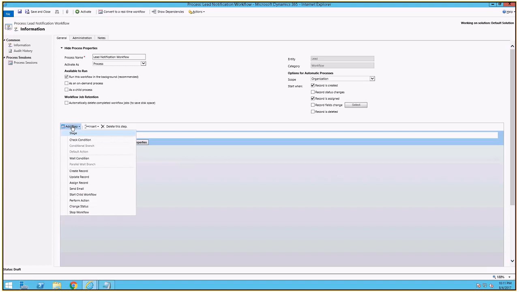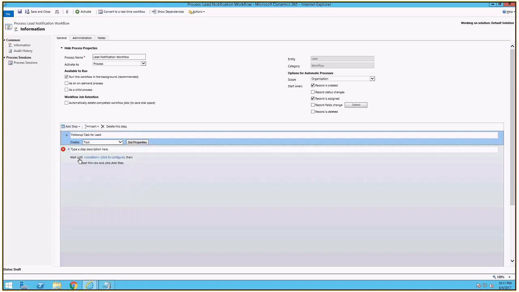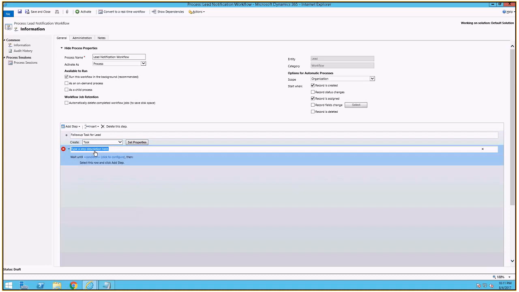After that, I can have a check condition or something, but rather I would like to have a wait condition. What does this mean, guys? That my system will keep on waiting until the follow-up task is completed. So let me click on the wait condition, and let me say wait for the follow-up task completion.